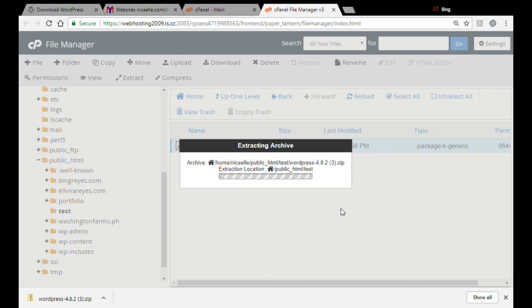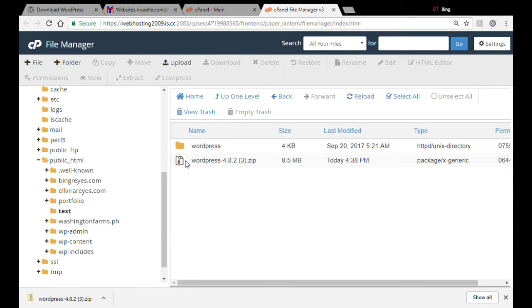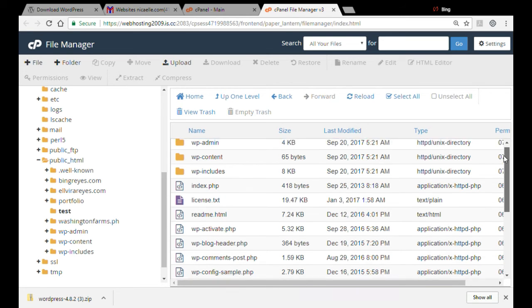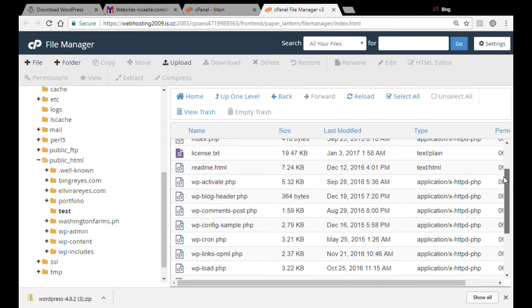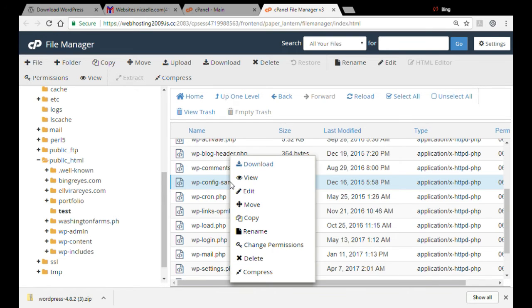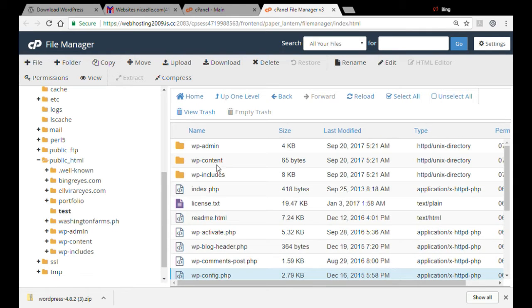Don't have to change anything there. And just click close. Once the file is extracted, you can see this folder and all the files inside it. Next you have to look for this file. It says wp-config-sample, and just rename it and delete the part that says sample and the hyphen, and just rename the file.